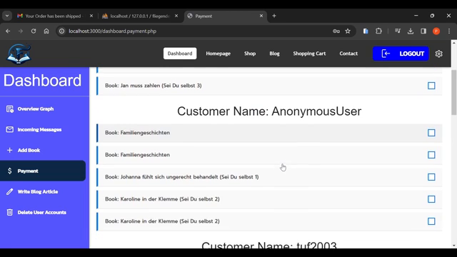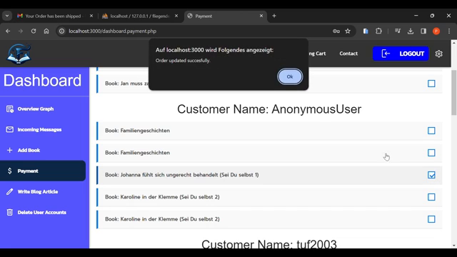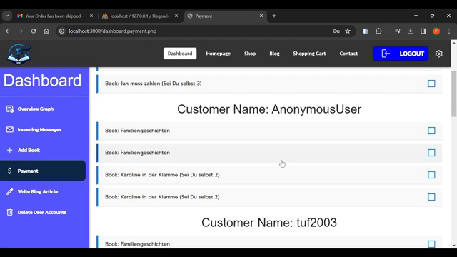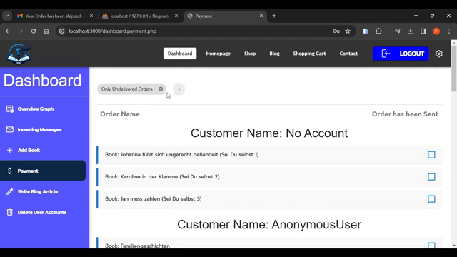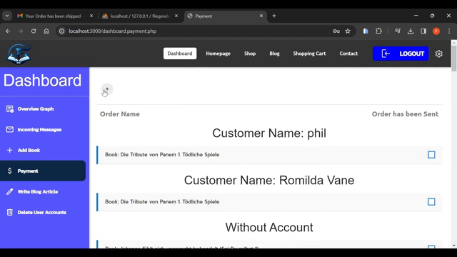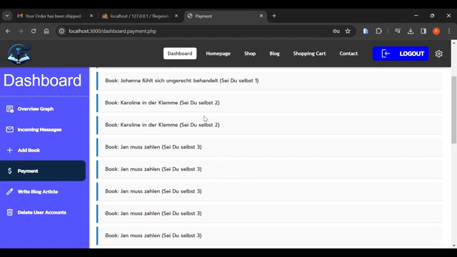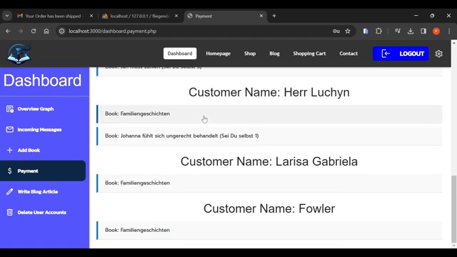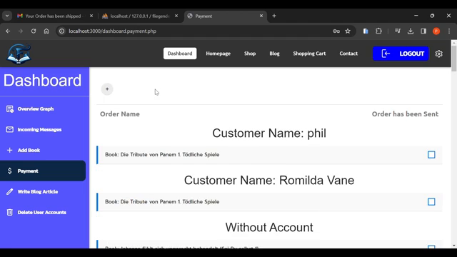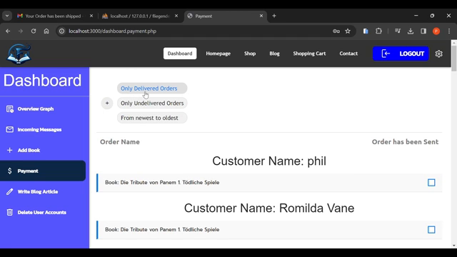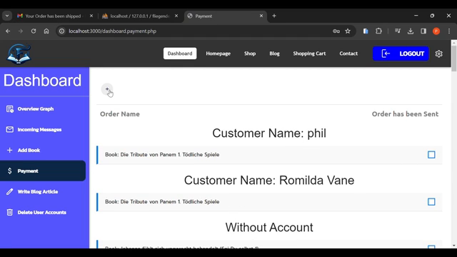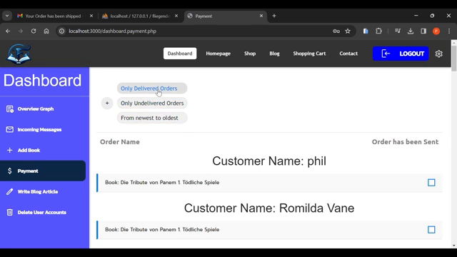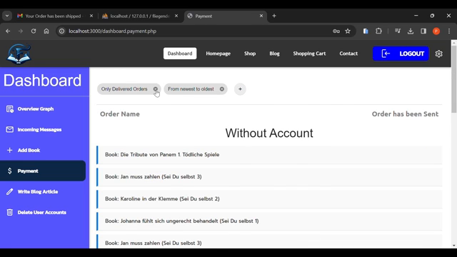And as already shown before, I could click on here, and now it's updated successfully. It's not seen here anymore, as it got deleted from the undelivered orders. So if I want to find it, I need to click on the delivered orders, where I could then see it. As well, I could apply multiple filters from newest to oldest, or delivered newest to oldest.